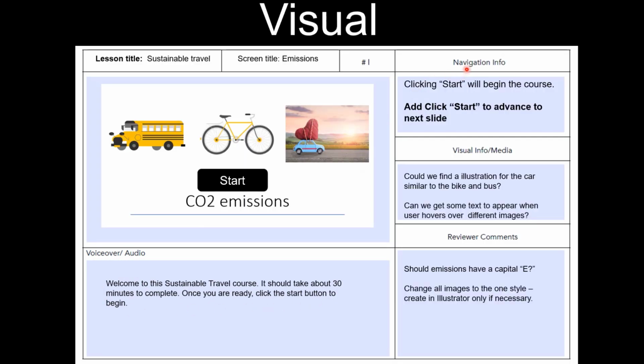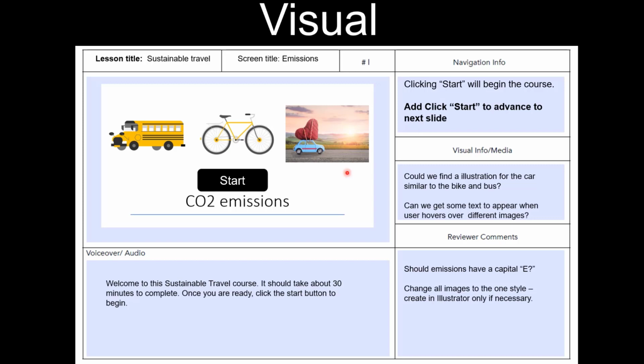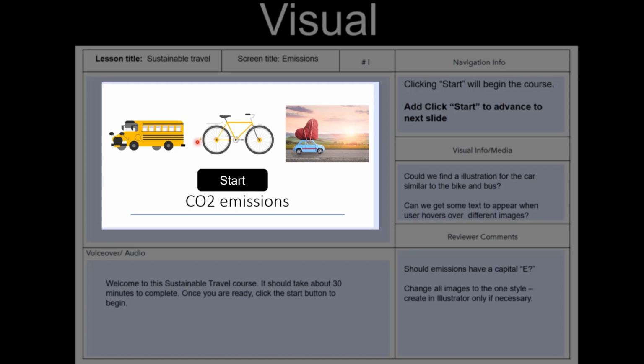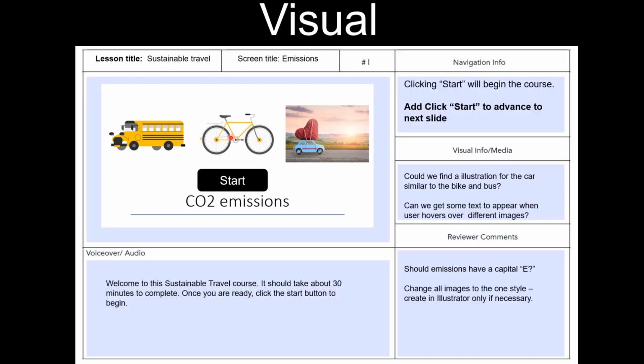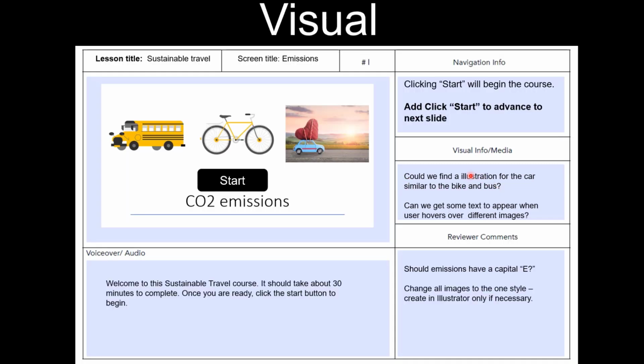For navigation information, we see it relates to the start button, and again it's just simple clear instructions. So this is just some instructions to make it easier and clearer for the user to navigate. As it's only a draft, the images are slightly inconsistent. We have two illustrations of the bus and bike that are quite similar, but on this occasion the subject matter expert couldn't find a similar image of a car, so they've put in instructions: could we find an illustration for the car similar to the bike and bus?